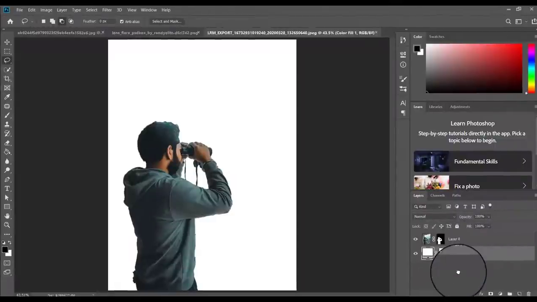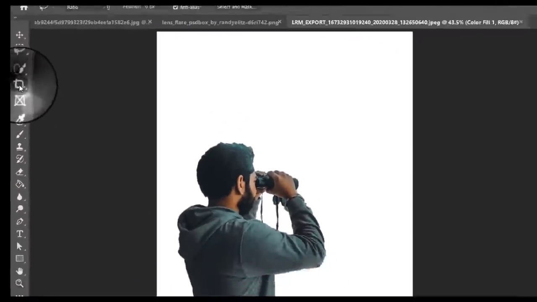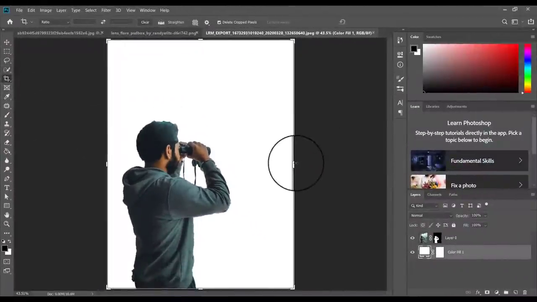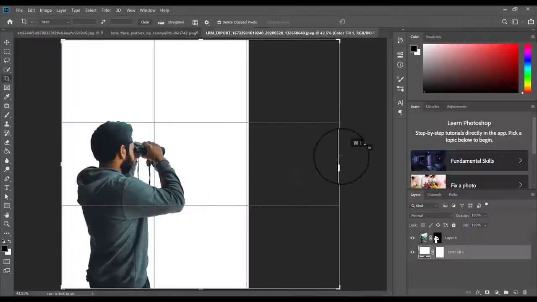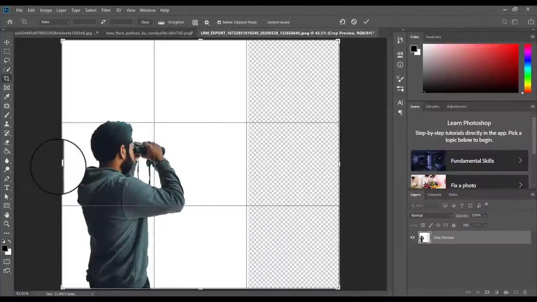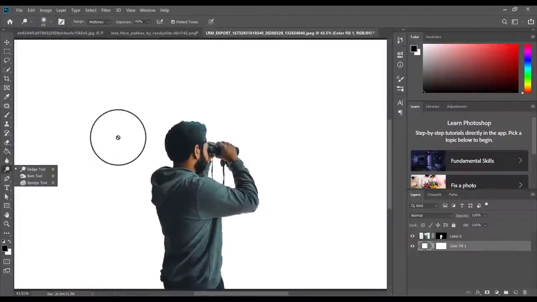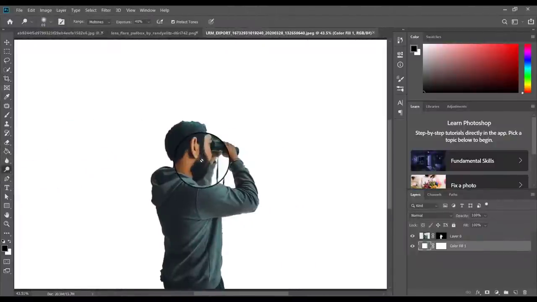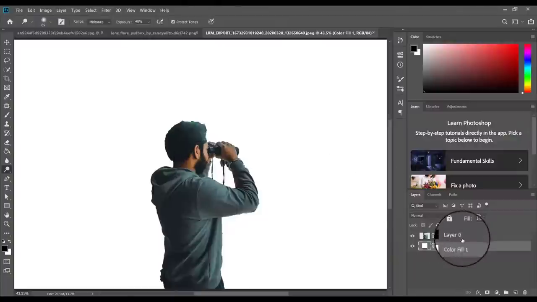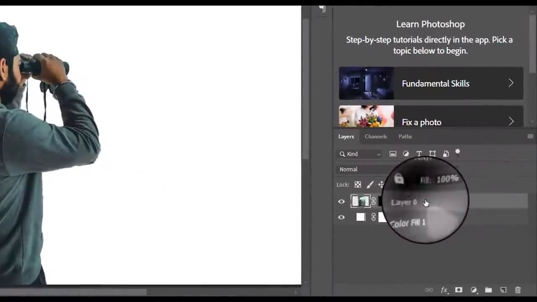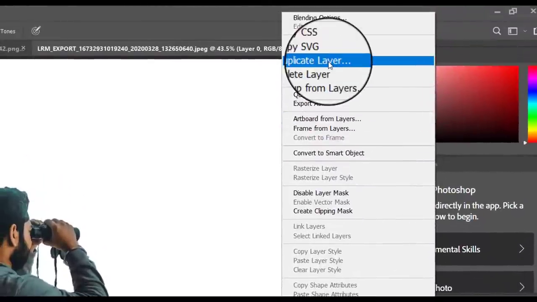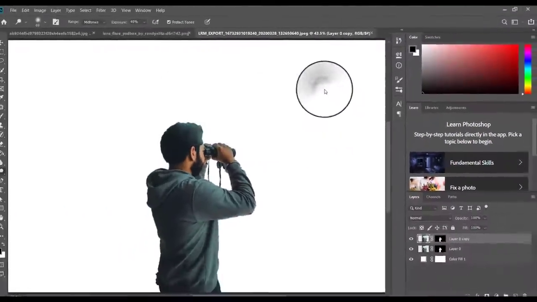Now go to group tool and increase the width of the image from both the sides, and hit OK. Now select the first layer and duplicate it, then hit OK.